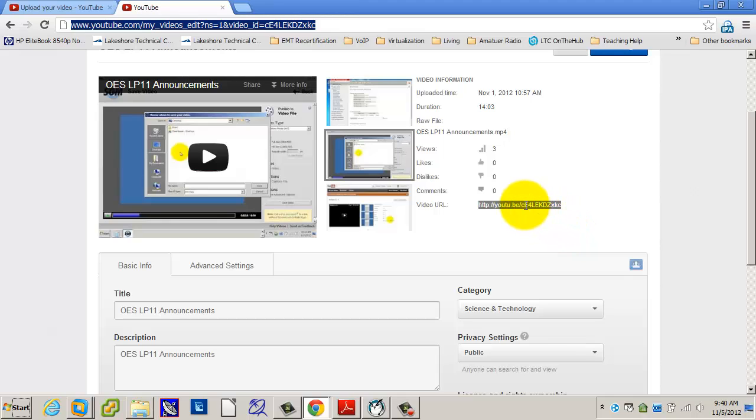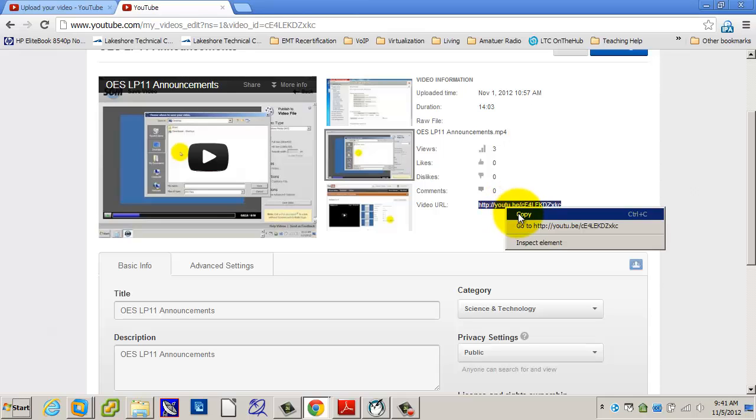If you notice, the extensions are the same. They are case sensitive, lowercase c, uppercase E, for LEKDZXKC. Now, once you have this link, you can do anything you want with it. If it is public or unlisted, I can just copy this. I select it and I copy it, and then I can put it into anything that I want.